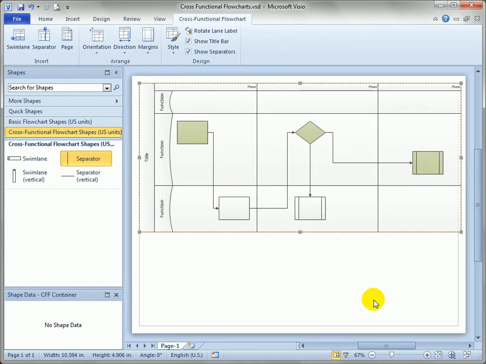So I think these are welcome additions, and the little quirks that pop up aren't too much to work around. So there you have it, the cross-functional flowchart enhancements in Visio 2010. Pretty cool stuff. Takes a few minutes of practice to get used to them, but I think you'll find they're quite helpful.